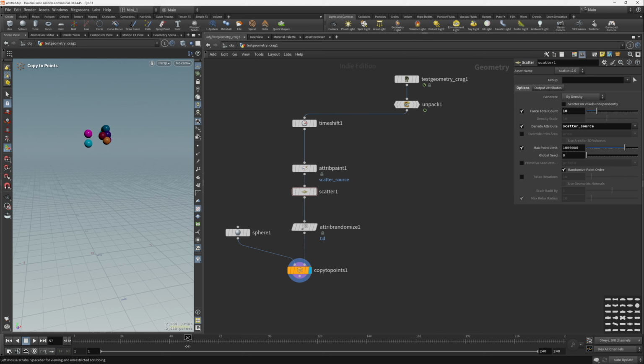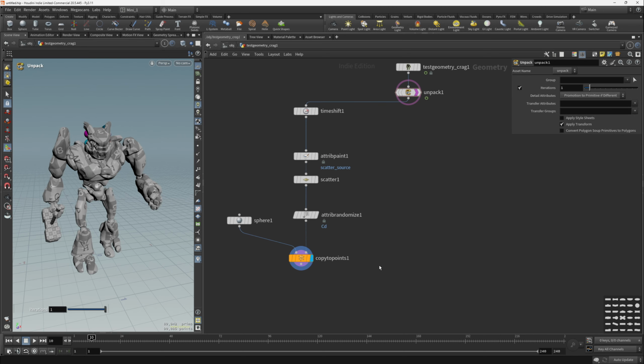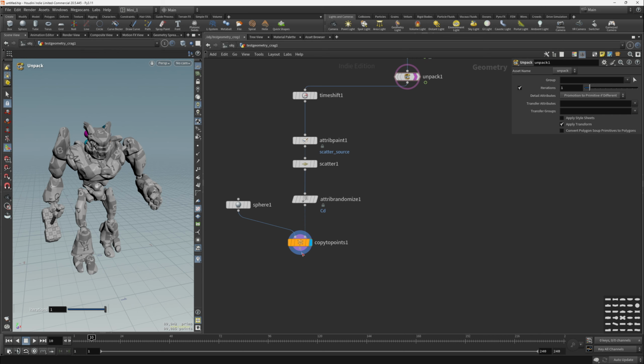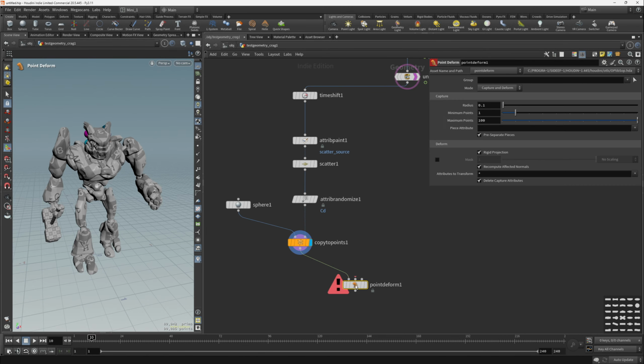And if I move, nothing is moving. Good. And here, we don't have this clock anymore. It's not time dependent. Now we need to move these spheres with our geometry, with Craig. I press W, and I will use a point deform. From copy to point, I add a point deform. The first input is the geometry I would like to deform. Here, this is a sphere.